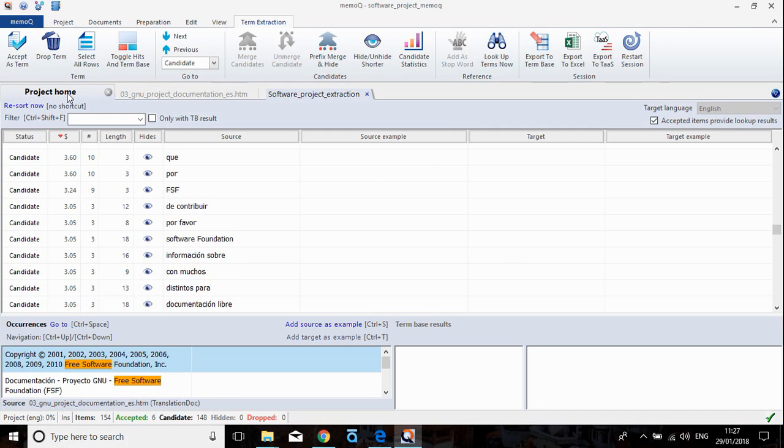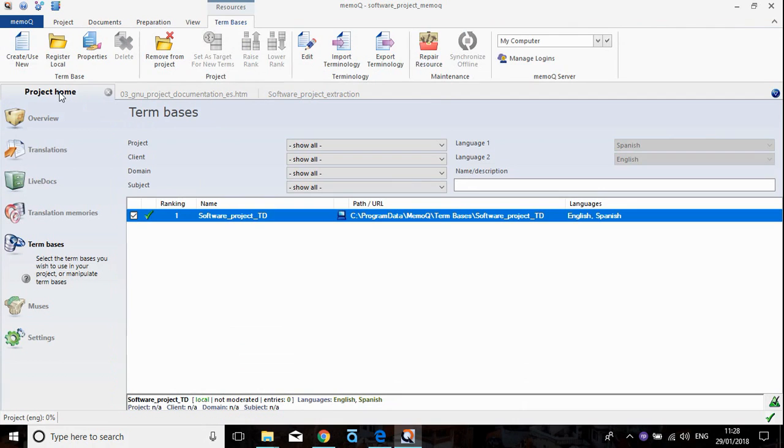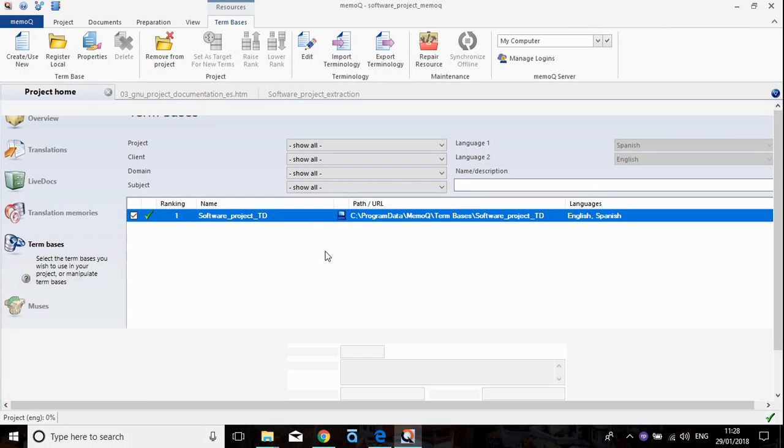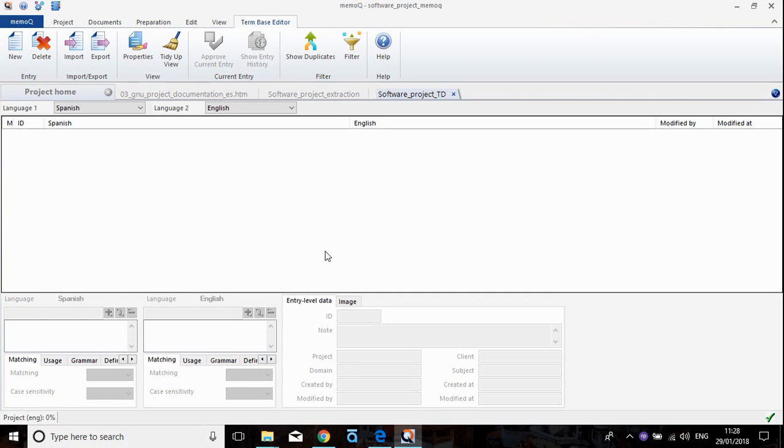So if we come back to my project home, and let's have a look then at my project term base. If I go to project home tab and I come to my term bases section, this is the one that I created, but all I did was create an empty one. If I right click on this, I can go to edit, and this will open my term base for me. There you go, you can see there's nothing in it at the moment.